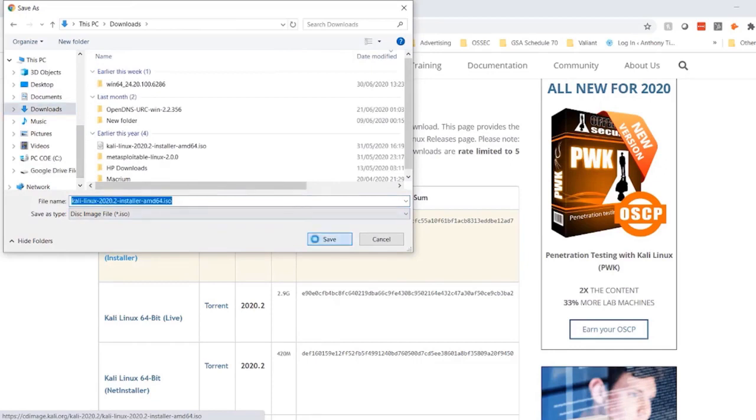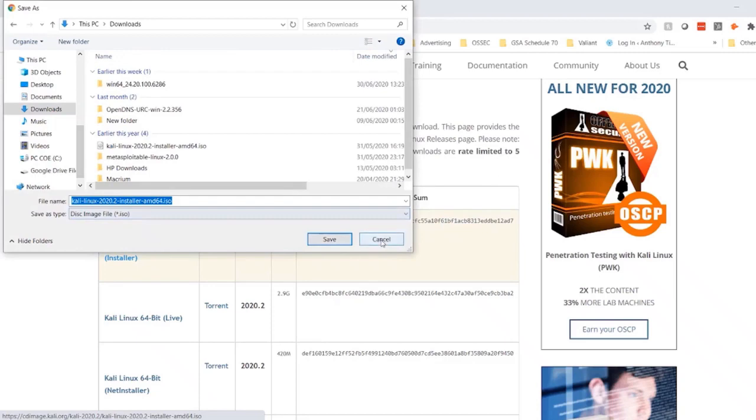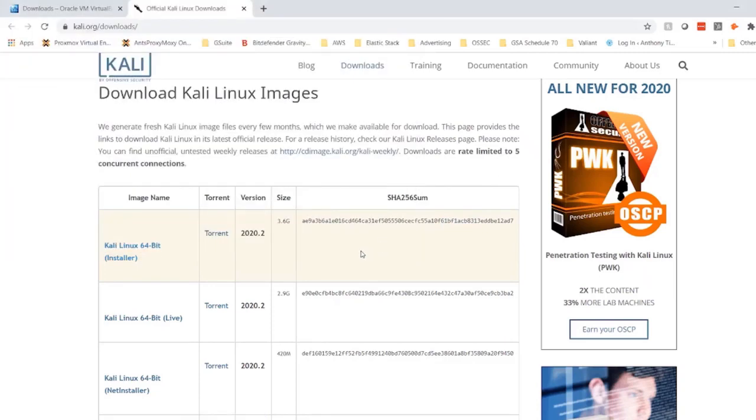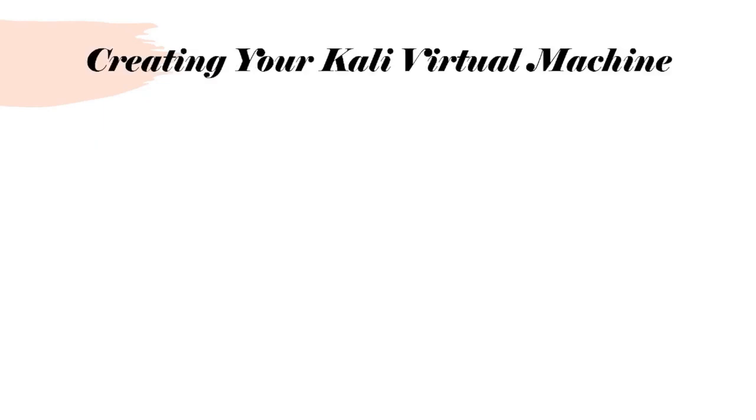I'll just put it in my downloads folder. Let's get that on there. Well, I already have it there, so I don't need to download it again. But you're going to download that, and then we can get back to setting up our lab. Okay, so now let's talk about creating our Kali Linux virtual machine.